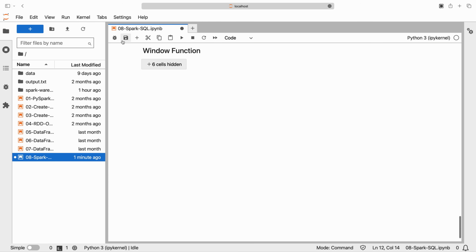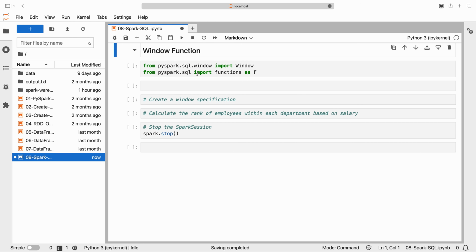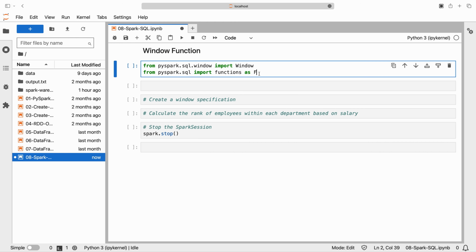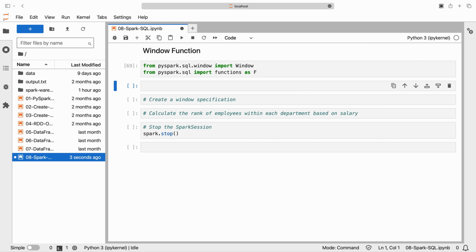Second, window functions. Window functions allow you to perform calculations across a window of rows defined by an ordered partition of the data. Common window functions include row_number, rank, dense_rank, sum, avg, and more. In this example, we will calculate the rank of employees within each department based on salary.